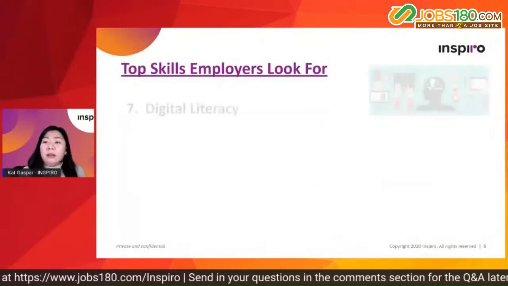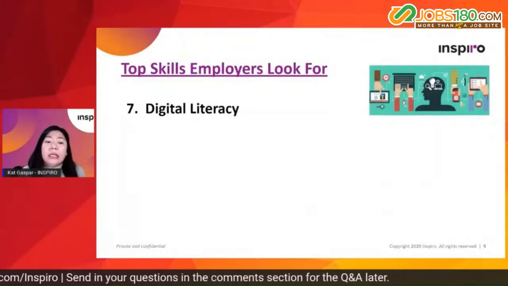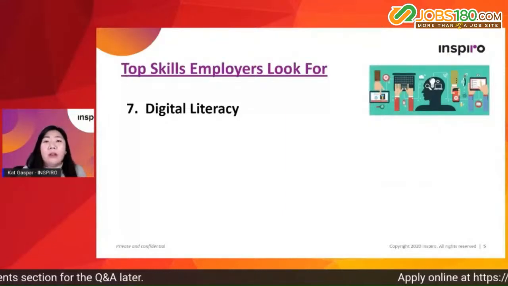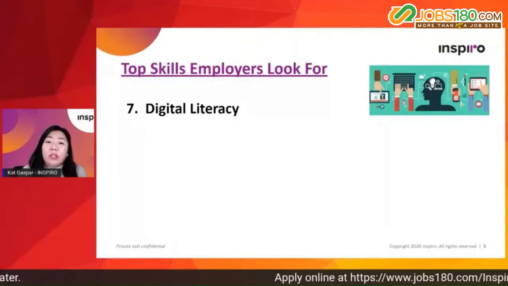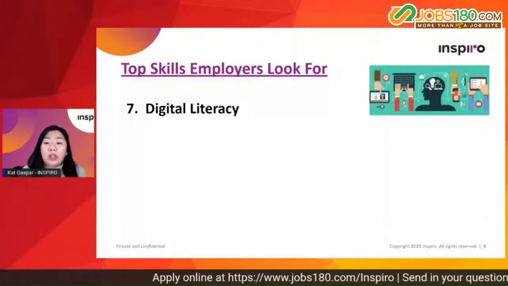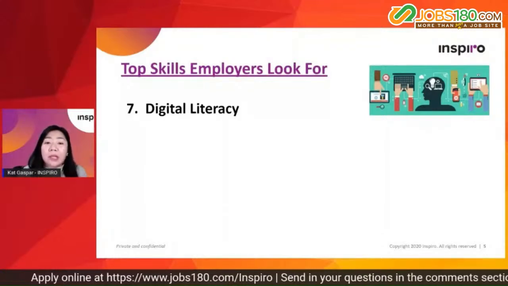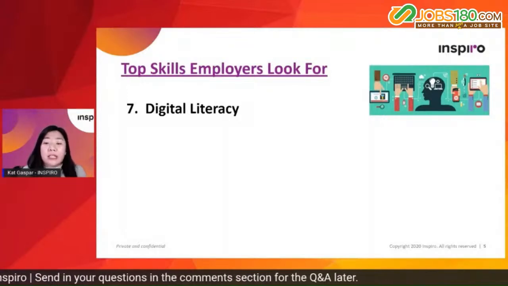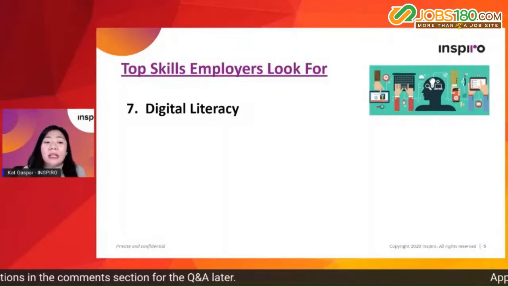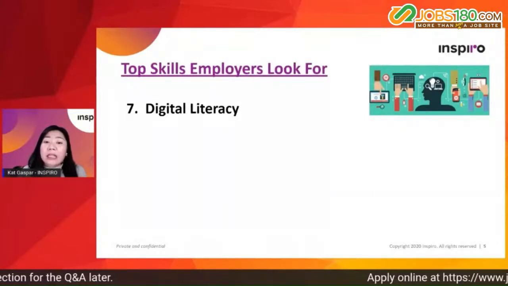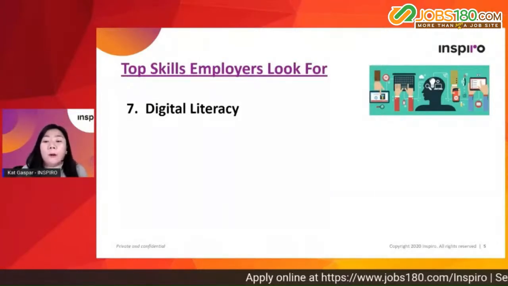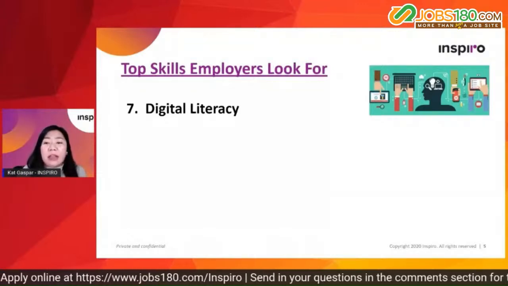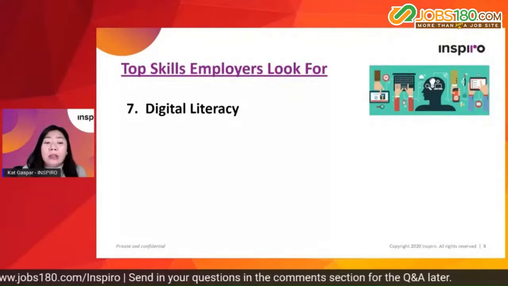So the seventh skill is digital literacy. In the world that we live in, it's very, very important now that you are knowledgeable when it comes to the digital world. Being knowledgeable in how to use computers, online research, applications, or specific software is expected from you guys. So anything that's related to digital. Since I mentioned earlier that most of the companies now are hiring for work from home setups, it's really an advantage if you are knowledgeable in digital.